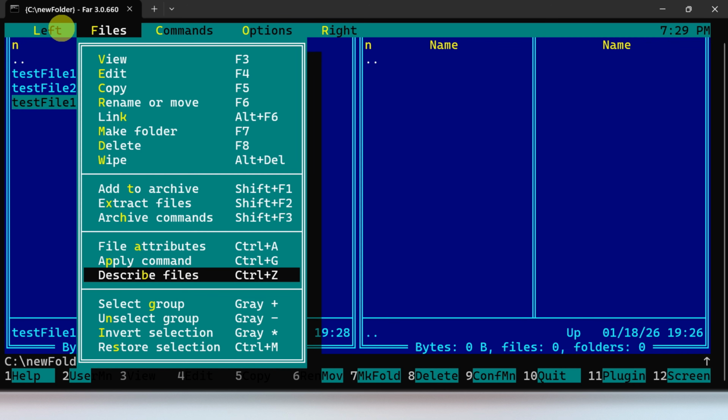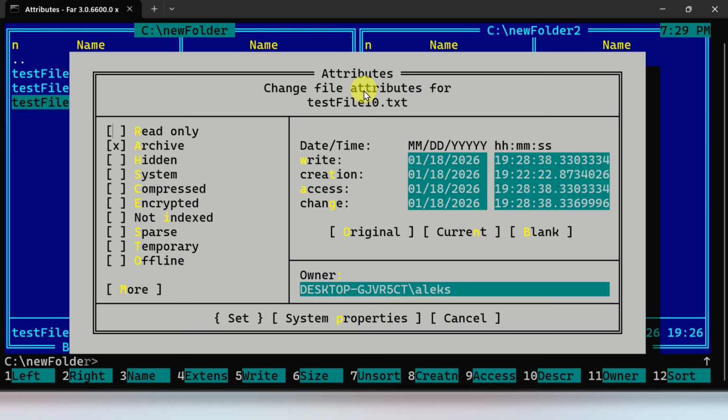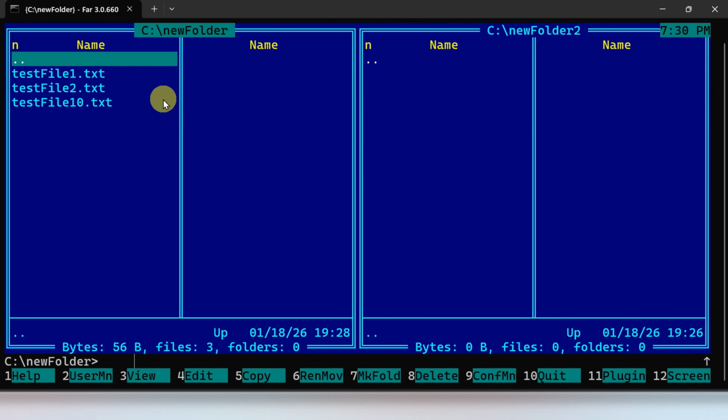So now if I press here and I press Control and then A, I can actually change the attributes. I can change read-only, archive, hidden, system, compressed, all sorts of things. And you can see the statistics and a lot of things that are usually not shown in Windows. Next, I will show you a few interesting things about File Manager.